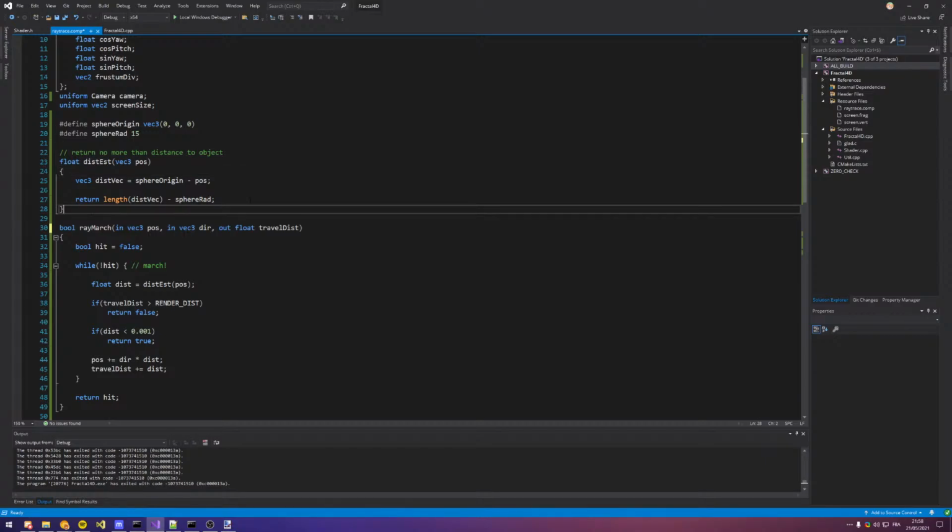So that's the idea. Anything that has that can work. For example, I did it with a sphere, which has a really simple distance function: it's just the distance from the origin to the position, and then you subtract the radius.